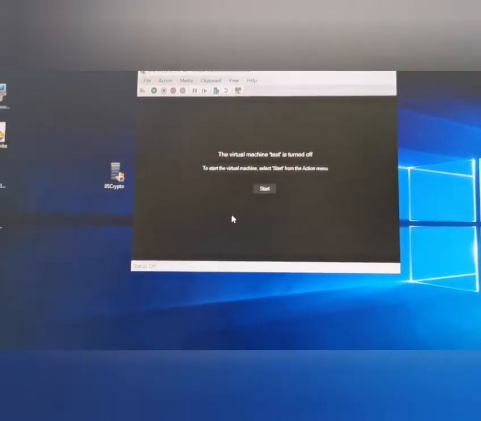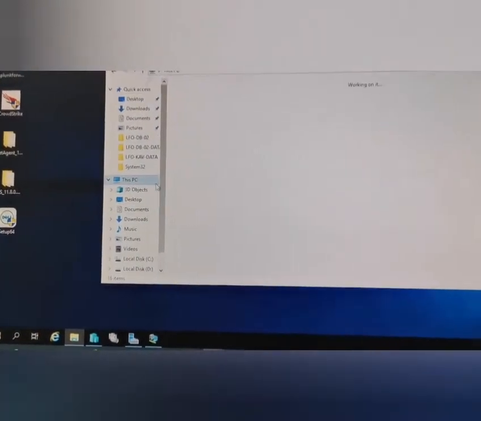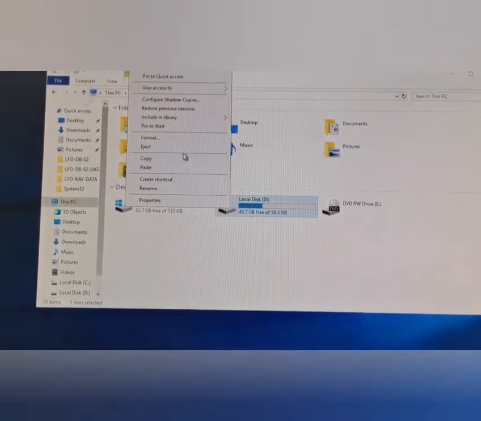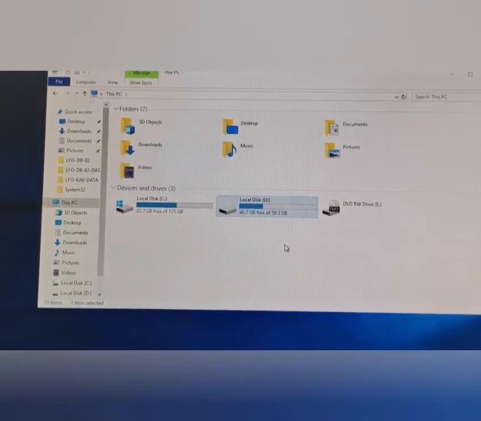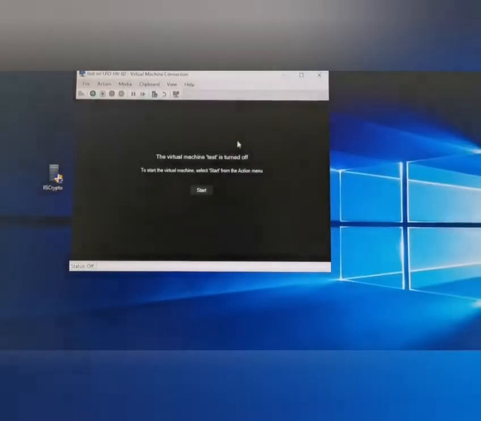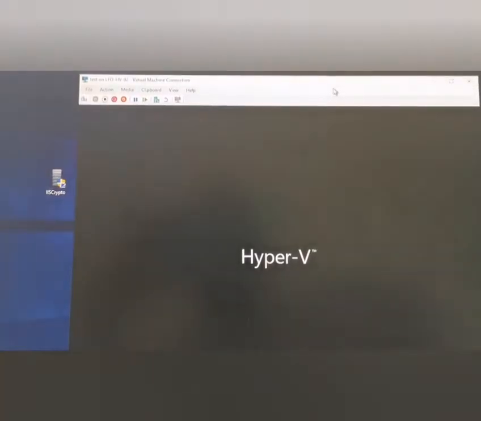So we have to go to This PC and then right click on the mounted disk, and then we will eject it, similar to how we eject an external hard drive. Now we will start the virtual machine and it will start normally, as you may see in the image.